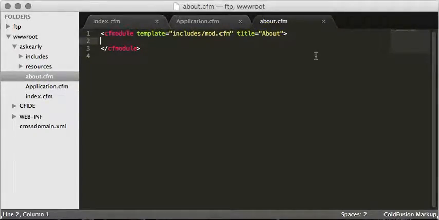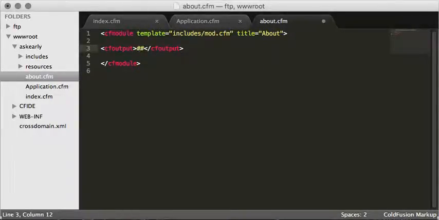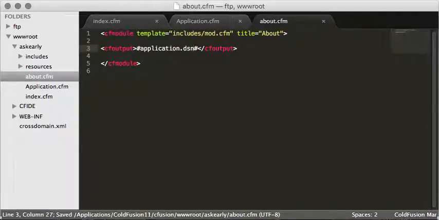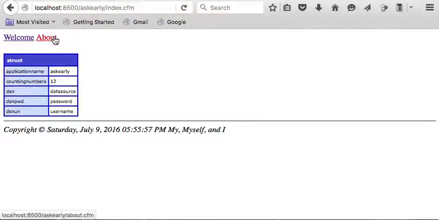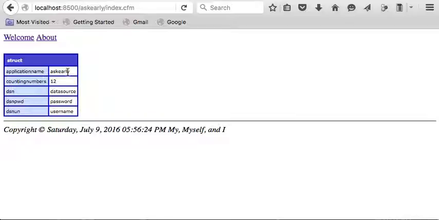If we wanted to grab a variable on our About page, we can do that. There it is. So it doesn't matter what page you're on within the application. These variables are application-wide.